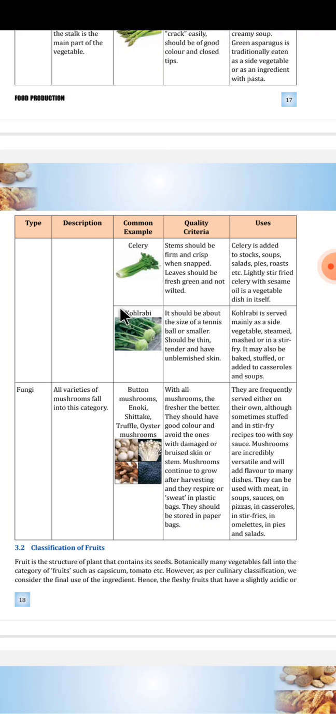So students, this is all about classification of vegetables. I hope the concept of classification of vegetables is clear to all of you. In the next video, we will learn about classification of fruits.